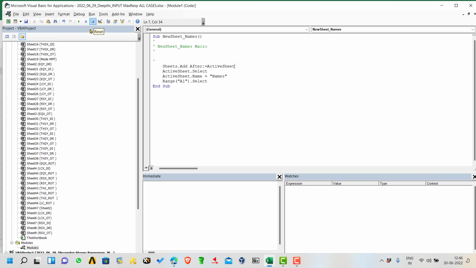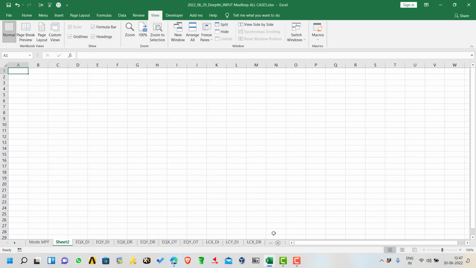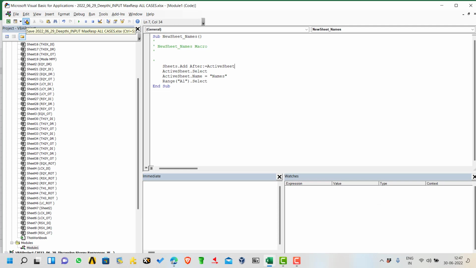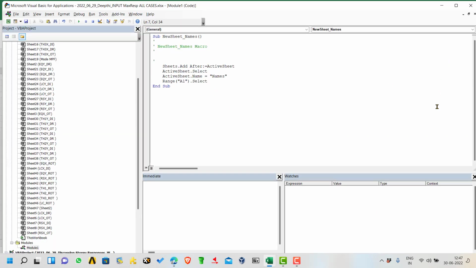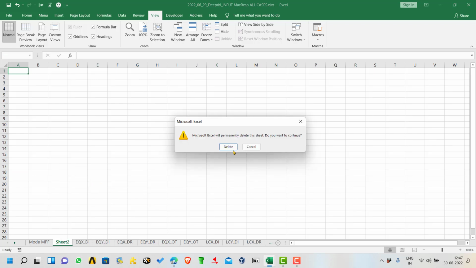Now we'll stop it here and go back to our sheet. What we have done here is tried to save this particular VBA. This is the VBA that is active. I'm not going to save it because I'm just experimenting with this. So you can see here that there is something that is created here. Let's delete this now.